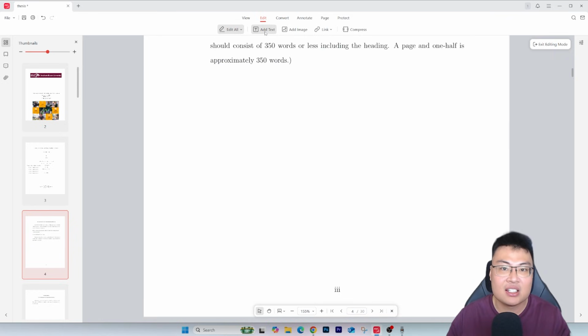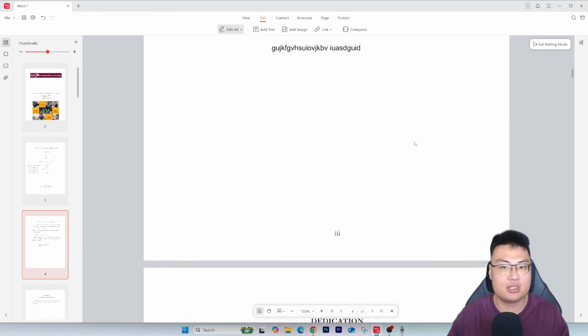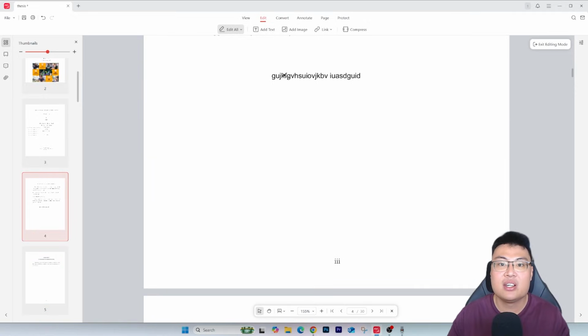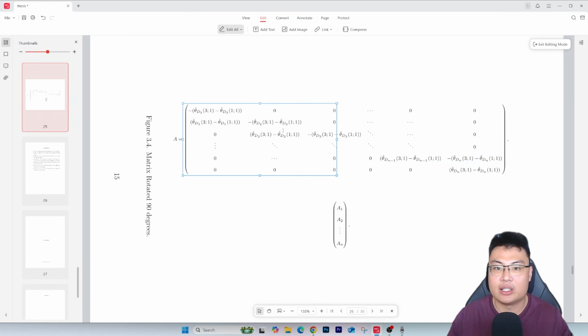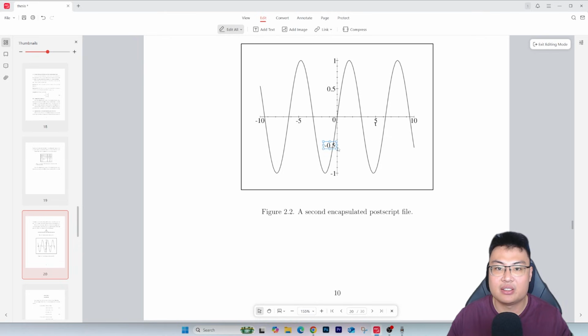You guys can add text. You guys can add text to the PDF files itself. And bam. See, it's so easy just to edit in. You guys can add an image if you have an image to add. You guys can add certain links. You guys can see all the mathematical formulas over here. All this can be edited. You guys can see all the numbers on the graph can also be edited, which is really cool.